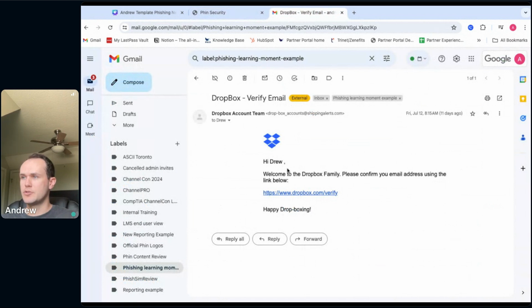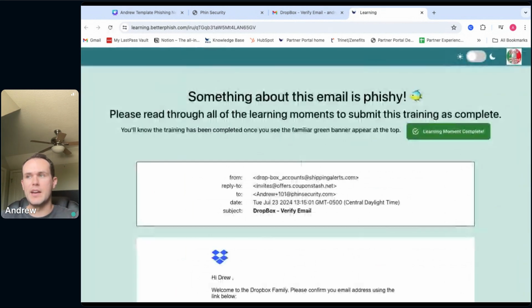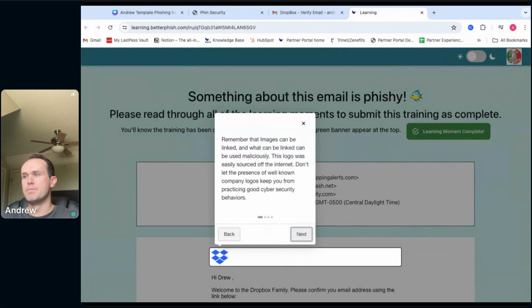But this is one of our Dropbox ones. If the end user goes ahead and clicks on this, we actually take them to a learning moment. And learning moments are a great tool that we have that the end user can go through and complete. We've gotten the feedback a lot of times from our partners, other content providers for SAT. They will oftentimes, I guess, make the user feel like they're being punished for clicking on a phishing link.